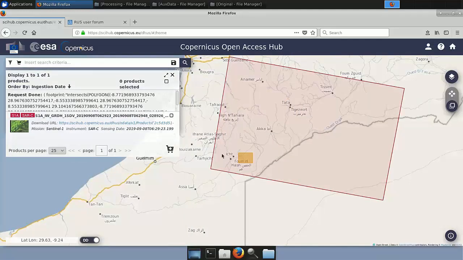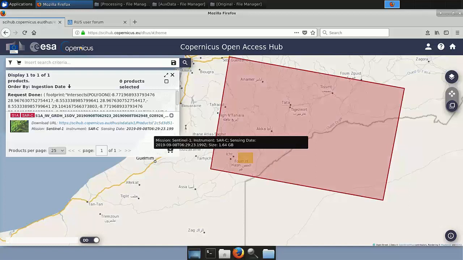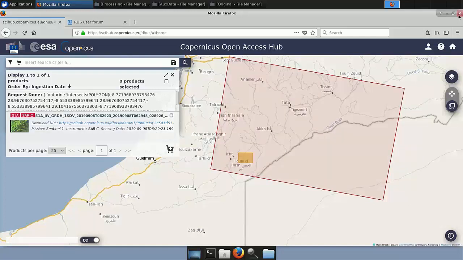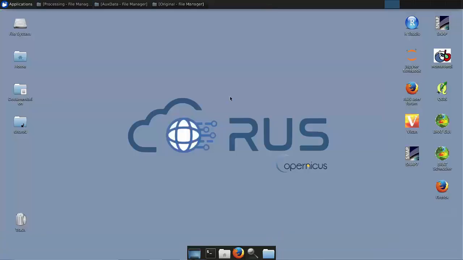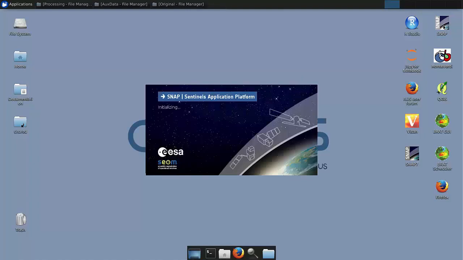And this is the image that corresponds to this area at this time. Again, we can download the product. Okay, let's close that. We don't need that anymore. And let's start our exercise. First of all, what we need to do is to open our SNAP software.